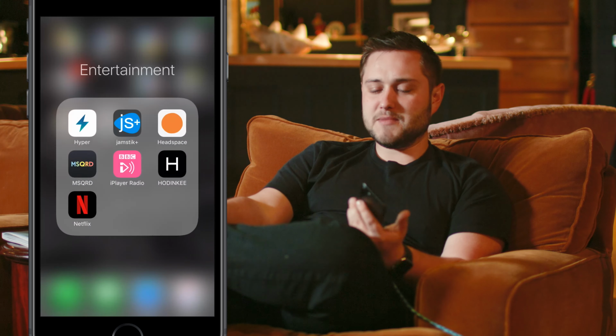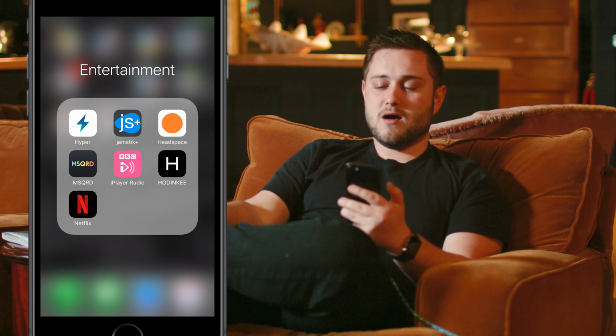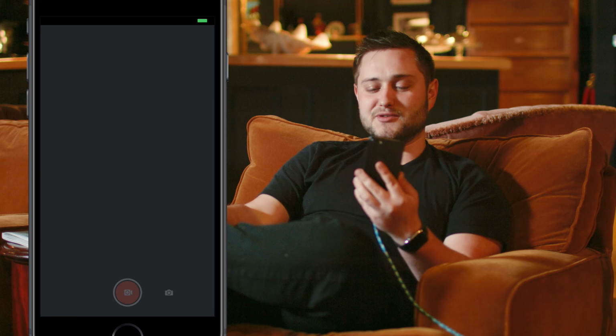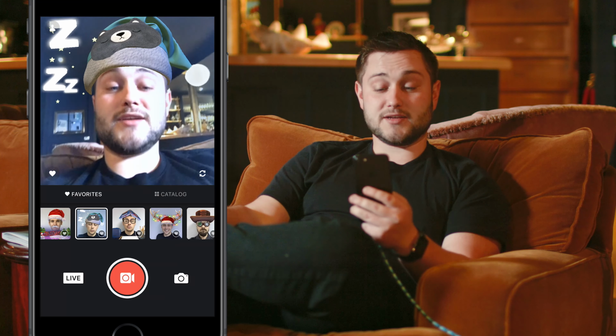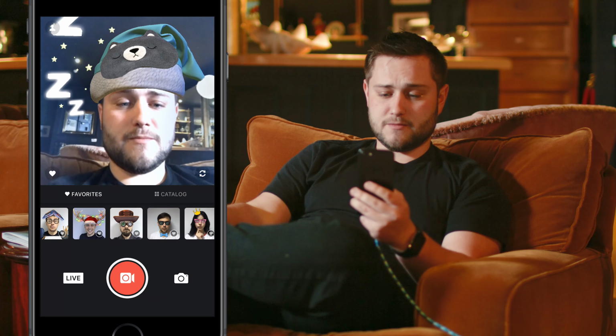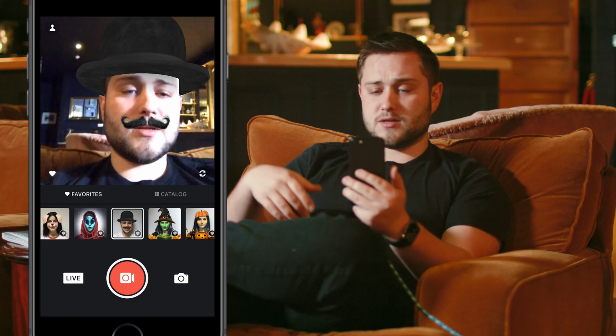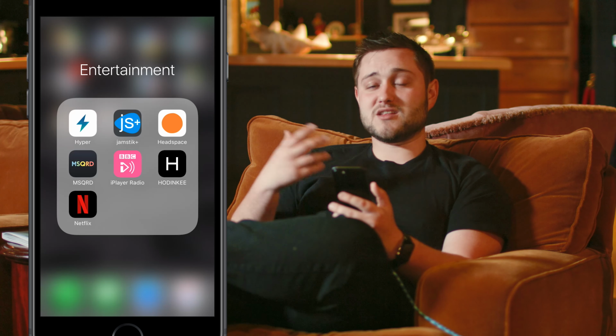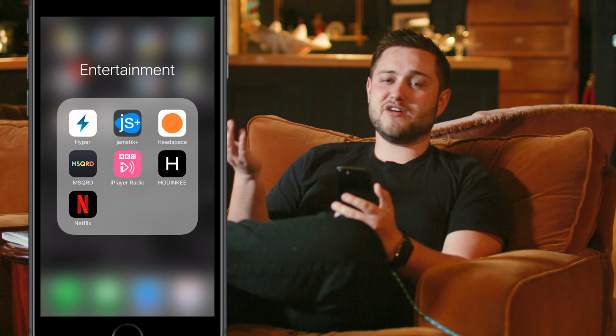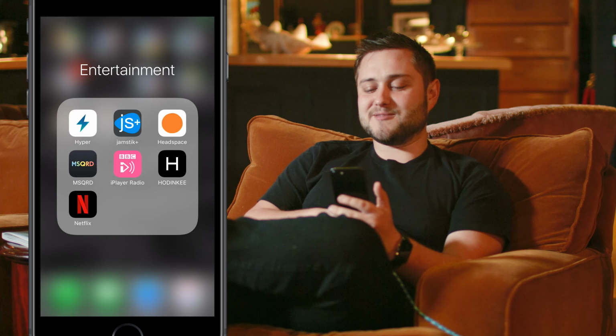Then what else do we have in here? Masquerade. Masquerade's a great one. Use this more for when I'm playing with my daughter. She loves trying on the different faces and hats and things like that. So as you can see, if I want to be a gentleman, I can do that quite easily here. Similar to what you find on Snapchat filters and things like that. I don't use Snapchat, I'm not a fan of it, so I've got that instead.